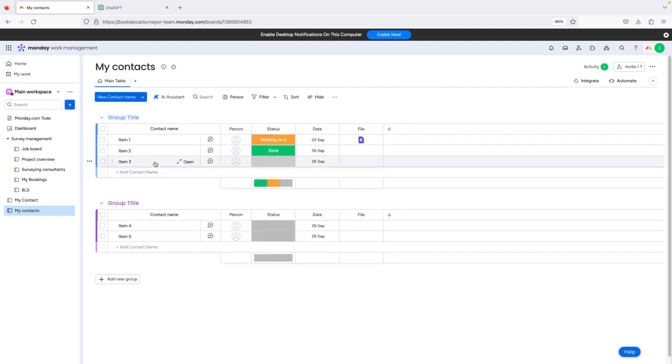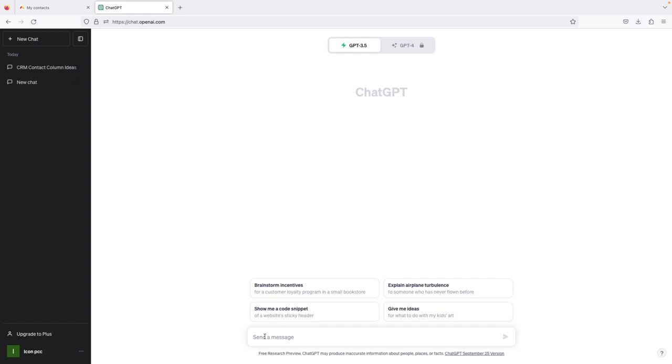So if I head on to my contact board, which is just created, what I need to do is to head on to ChatGPT and put in this prompt. So what I am going to say to ChatGPT is: give me ideas for columns that can be created for a CRM board in money.com.